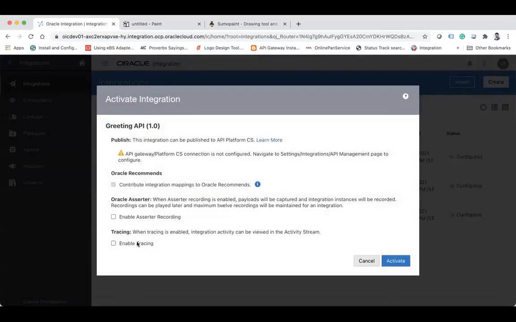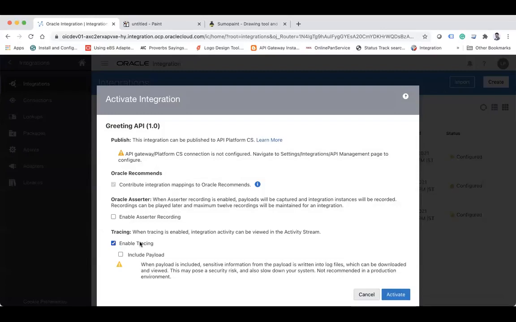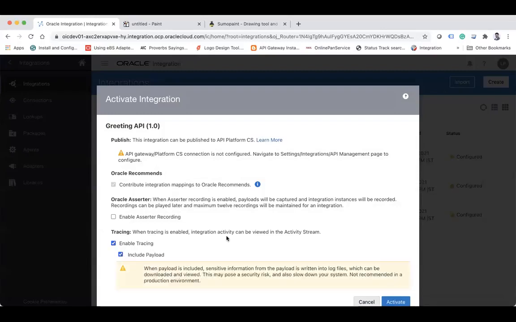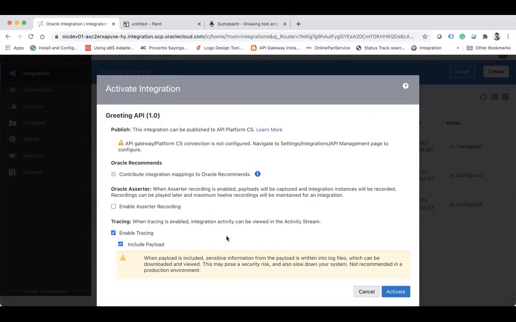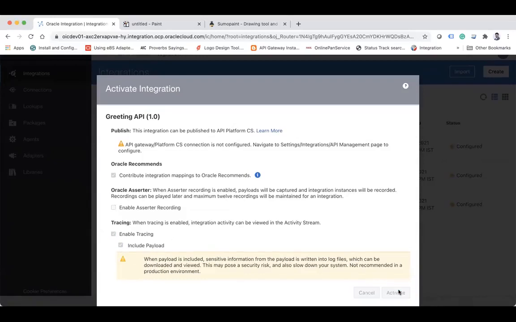So if you want, you can enable tracing. The include payload option is required if you want to view the data, what data has been sent to the OIC, what data you have sent to the target application, the complete payload. If you enable this option, then only the payload will be captured. Click on activate.